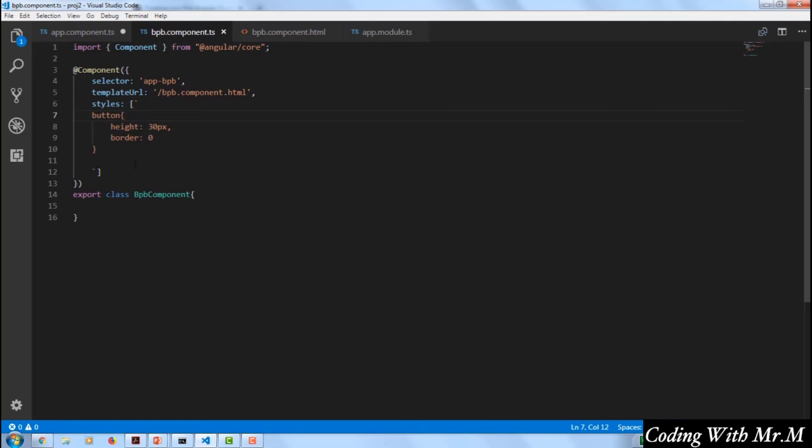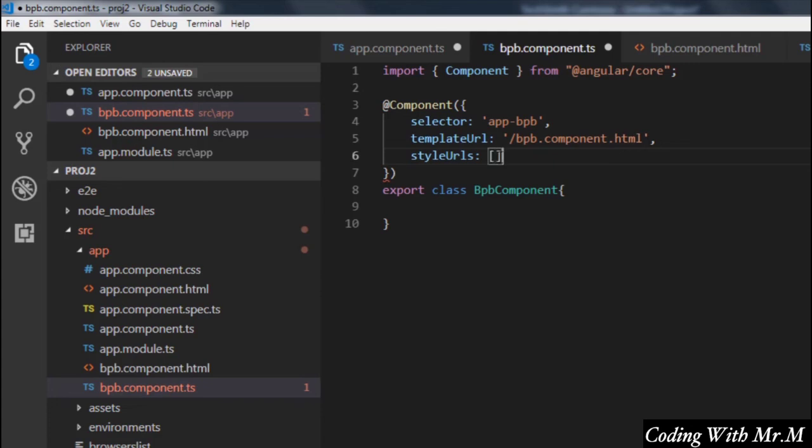Now in the other case, when you want to write your CSS externally, for that you need to delete this, and instead of styles you write styleUrls. So again, inside square braces we'll take strings and we'll write the name of our newly created CSS file. We have not created it yet, so we'll create it. Let's just name it bpb.component.css. So this is the externally integrated CSS file in the styleUrls tag.